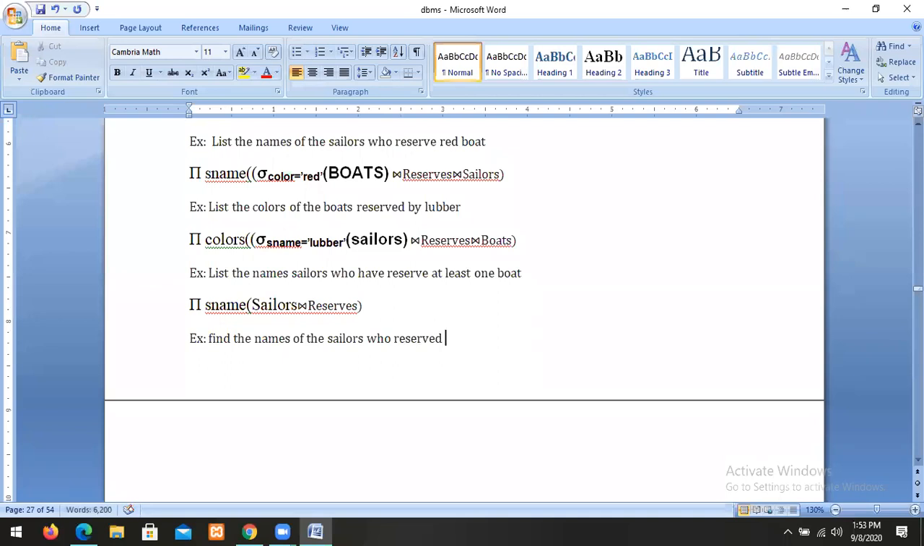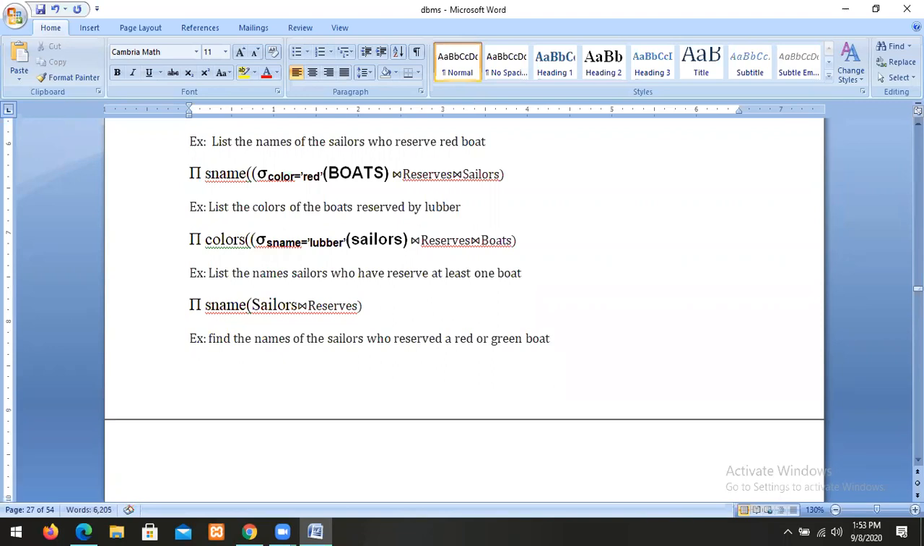Who reserved a red or green boat? I want the names of the sailors who reserved a red or green boat. So names of the sailors means we need this.